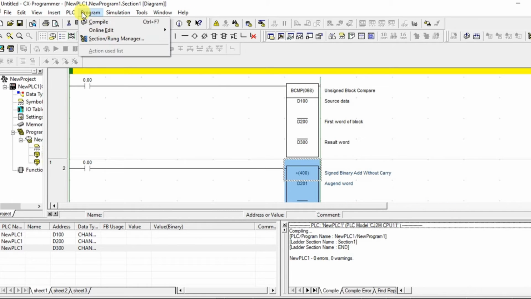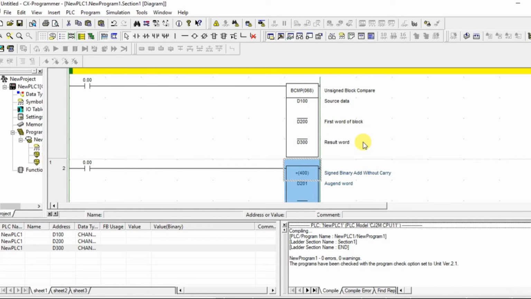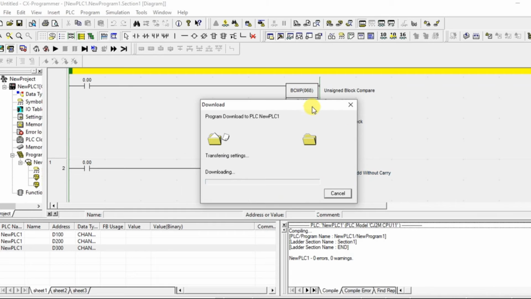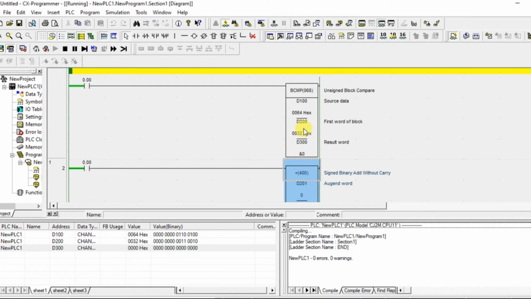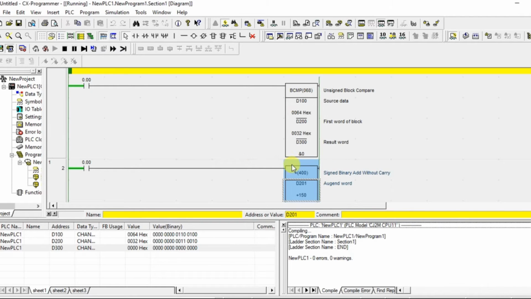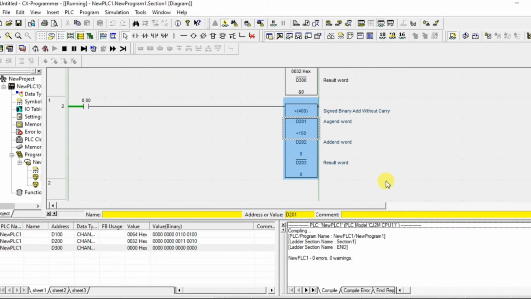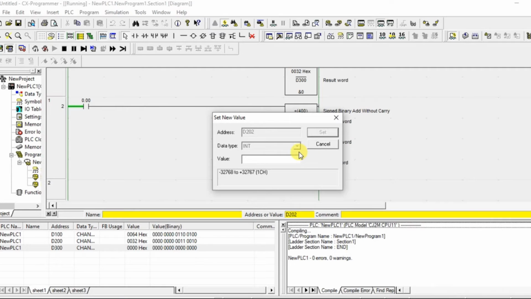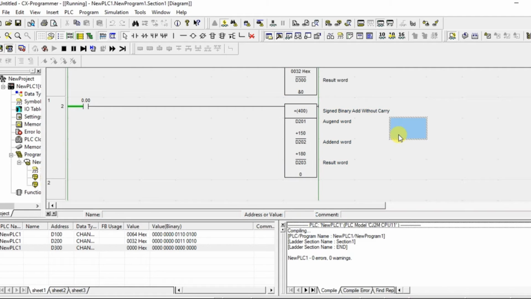So now watch clearly. Now our source data is having the value of 100 and D200 is having 50. Now D201 I'm having that as 150. Okay, I'm giving the value as 150. And this one, D202, I'm giving that as 180. Let it be 180. Alright. So once I turn on, what will happen? These two will get added and here we will get the result.